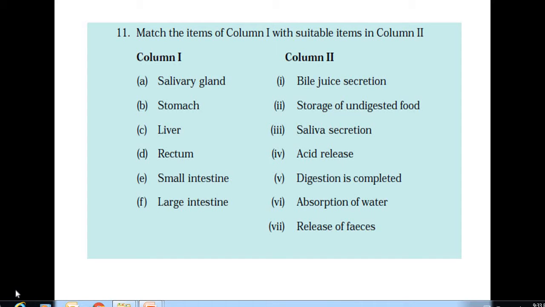Second video of today. In this video, the continuation of that exercise. This is a worksheet. Match the items of column 1 with suitable items in column 2. Column 1: salivary gland, stomach, liver, rectum, small intestine, large intestine. In column 2: bile juice secretion, storage of undigested food, saliva secretion, acid release, digestion is completed, absorption of water, release of feces.